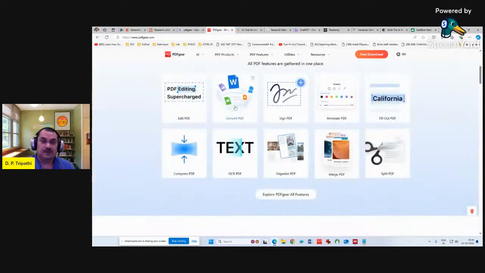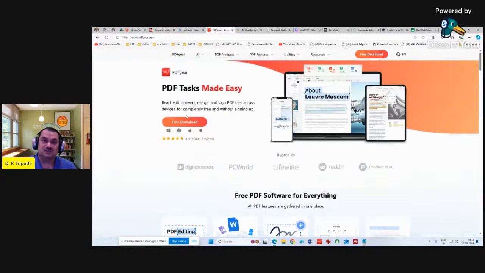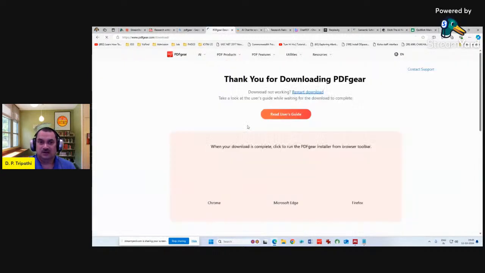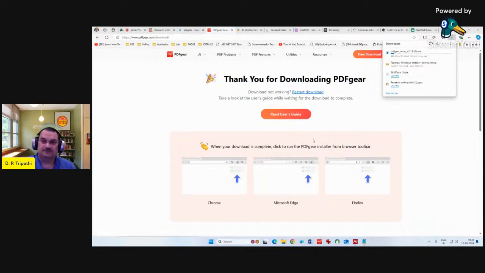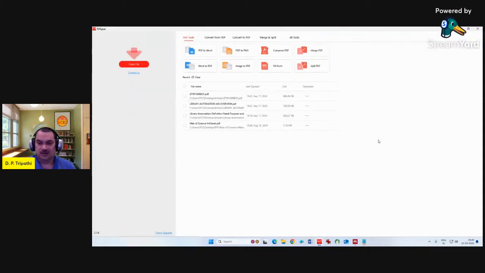I will show you. See, first of all, you can edit your PDF. You can convert your PDF into a Word file, Excel, PowerPoint. You can include your signature. You can annotate. You can also do OCR. You can merge PDF. You can split PDF. You can compress PDF. All these features you get, and you can download the software. Simply click on free download.